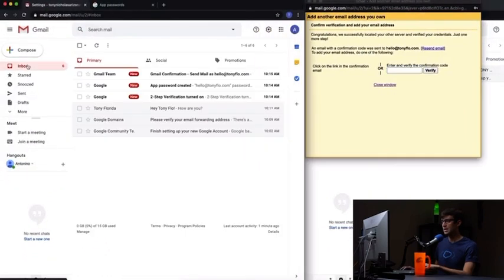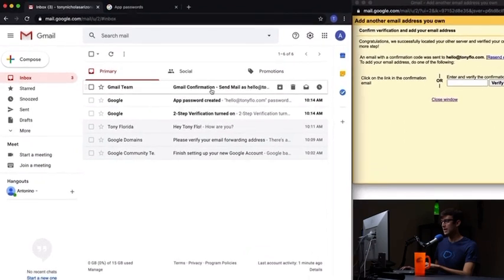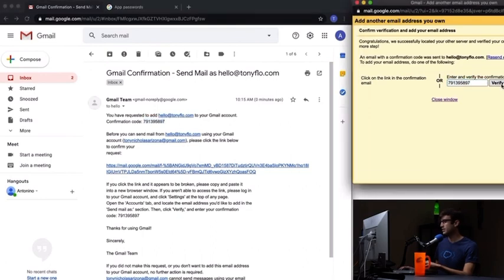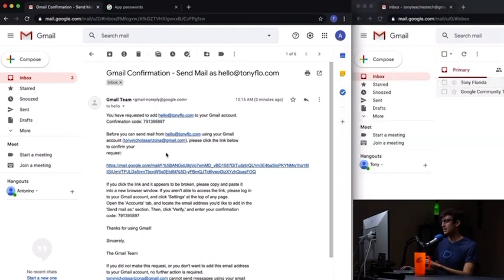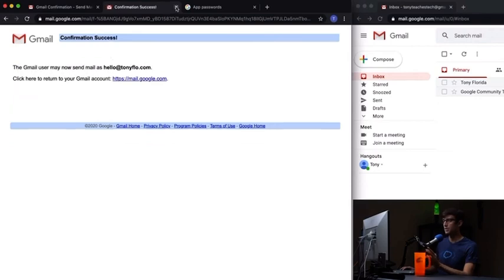We should have an email. We'll get a couple emails actually. We're looking for the send mail as Gmail confirmation one with that confirmation code. So just copy that, paste it over here to verify. And another option is you can click on the link in here that says confirm sending mail as hello@tonyflow.com. Click on that. You can do both, doesn't matter.